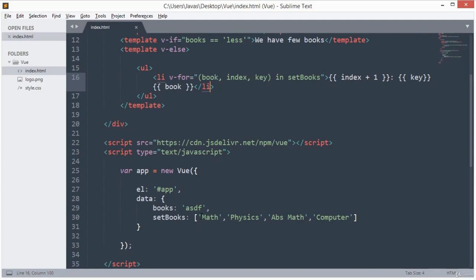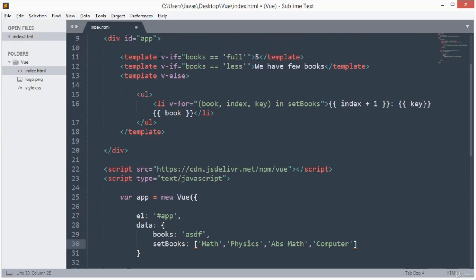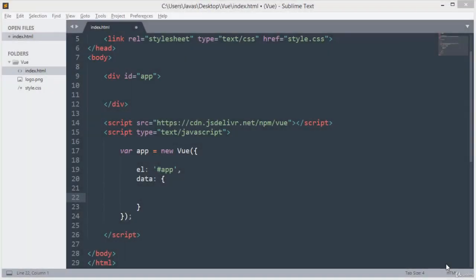Okay, so for the key, we would just put the key for them and we can loop through them, sets of books, and we just need to put the key just like that, right? Okay, so that's it for now. We just covered a lot of very basics because we're just learning the very basics. We covered how the if statement works and then loops in Vue.js, and in our next video we'll cover some events and methods.